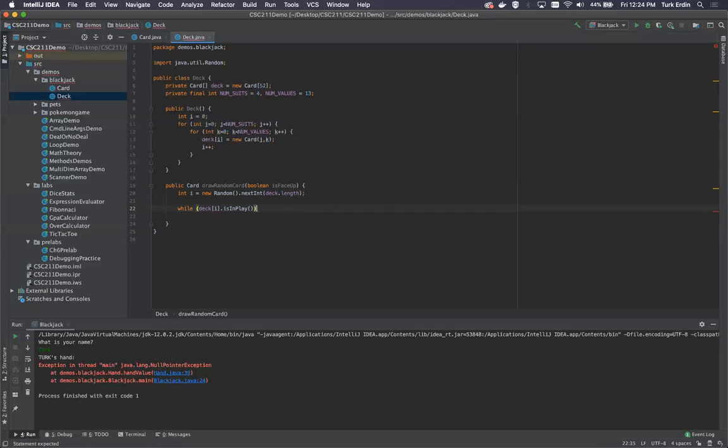So if we generate a random number that is already being used, then we just want to generate a new index and try that. And we want to keep doing that. The second that this is false, meaning we've got one that is not currently in play, we can proceed because the while loop will not repeat.